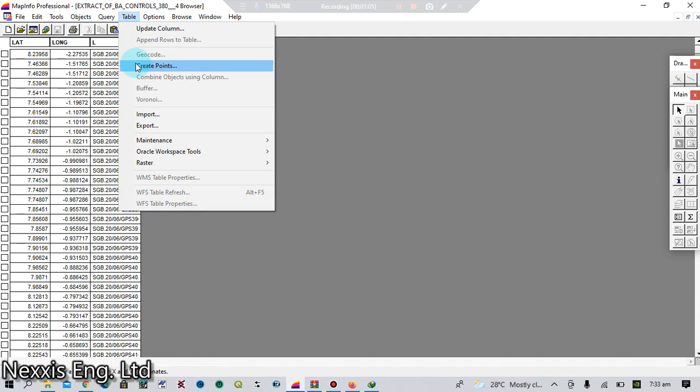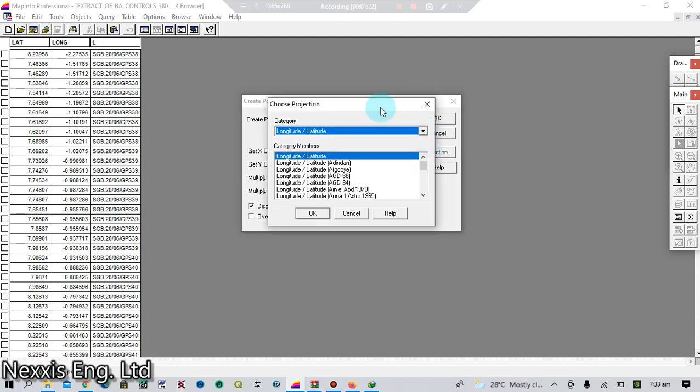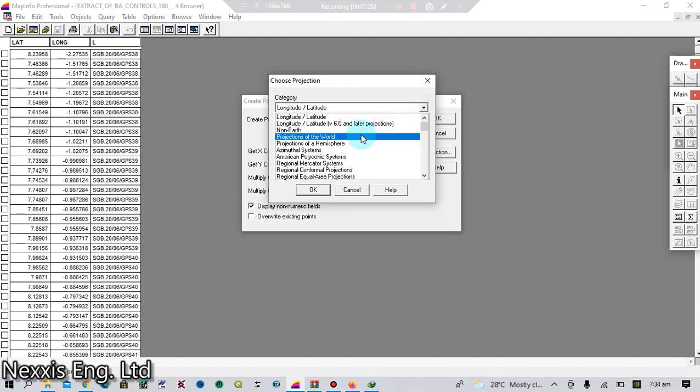You assign a coordinate system to your imported file. Then you select the coordinate system for the input file, which in this case is decimal degrees.